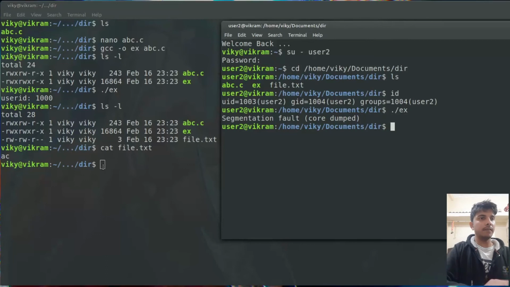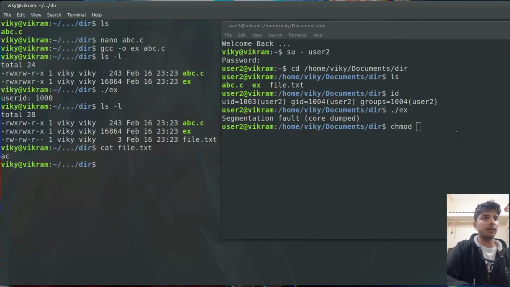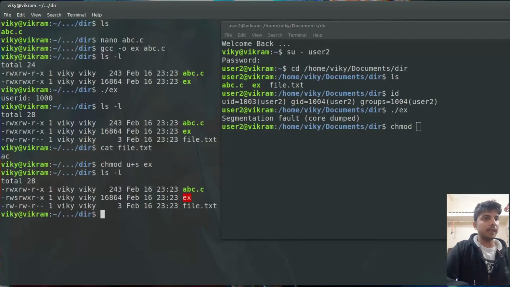So what I will do, I will set here, sorry, not here, I will have to set here. I am setting the permission, let's say I will give here u plus s, and I will give it to the ex. Right? Now you will see the permission, then you will see here that the s has been set. That means that whoever is going to open this file, it is going to be run as the owner of that file, that is the wiki user.